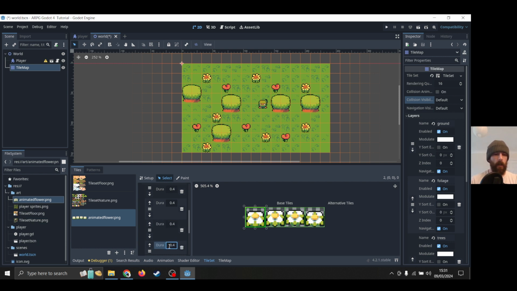Probably use tab to get through some of this stuff. Oh yeah, I can. Interesting. That might make things a bit quicker actually. All right. So that is that. Is that all I have to do? Seems too simple for old Godot.